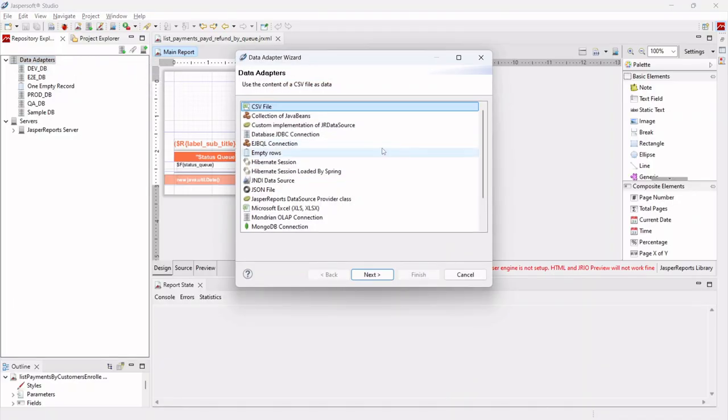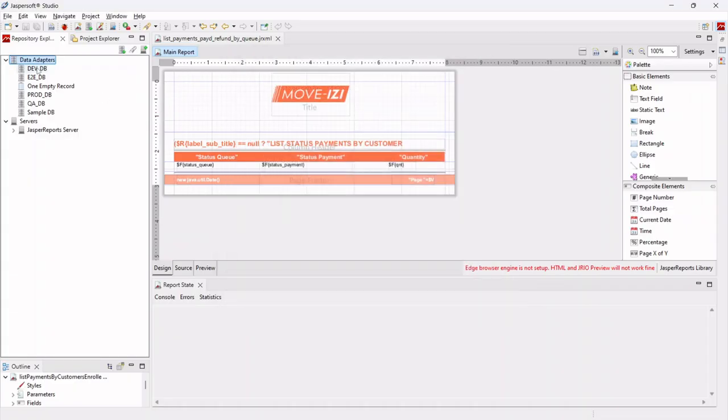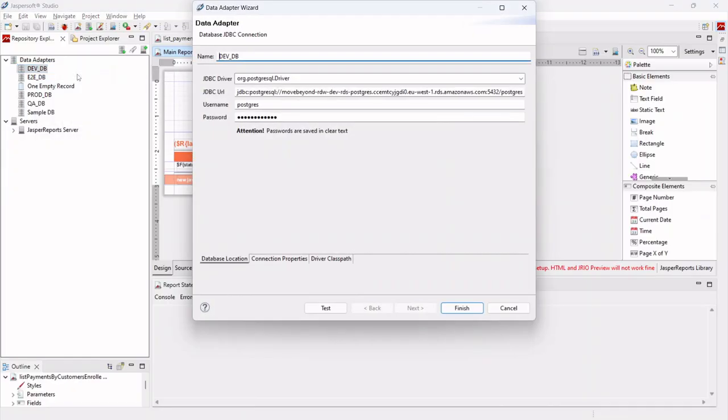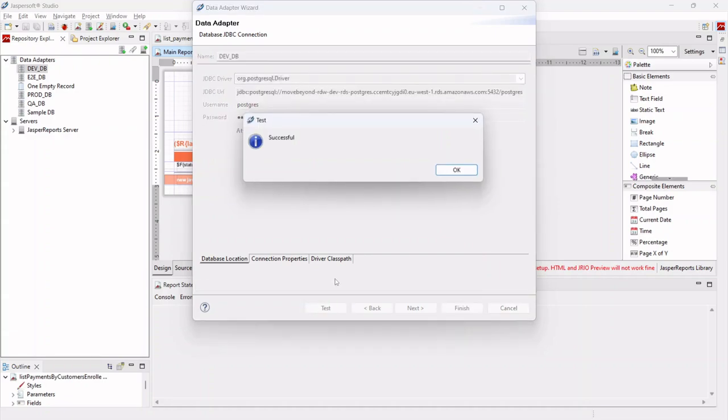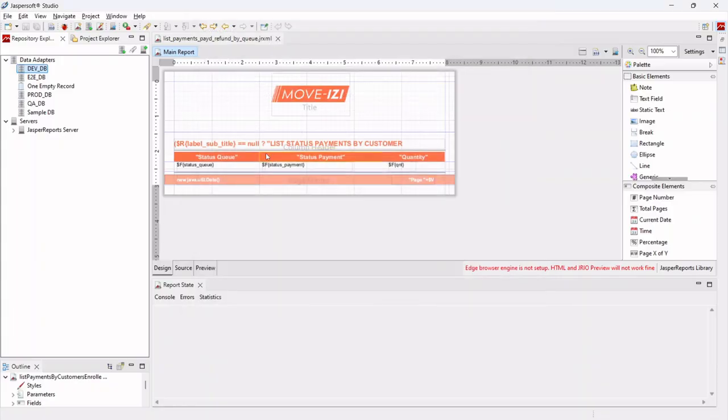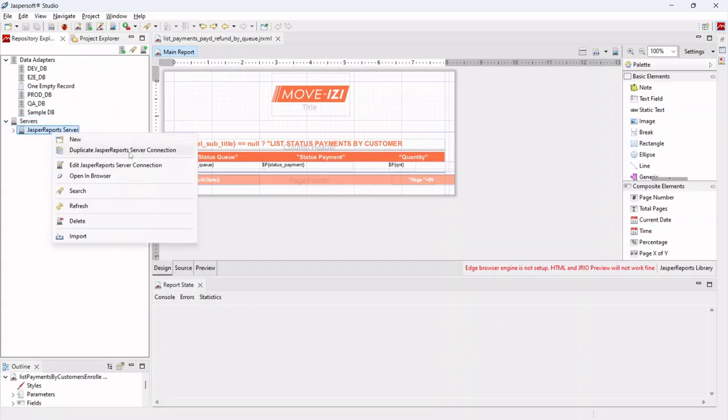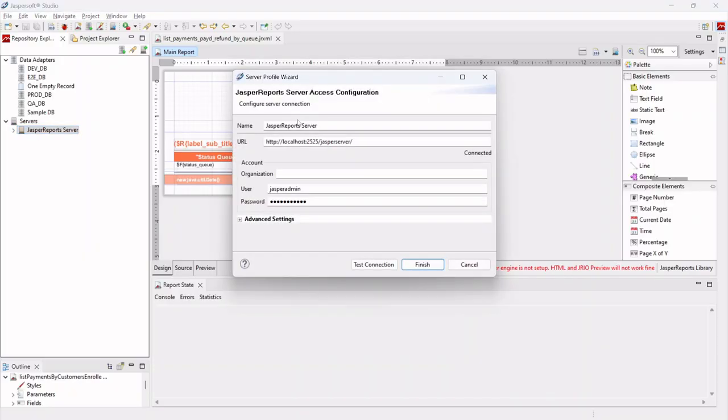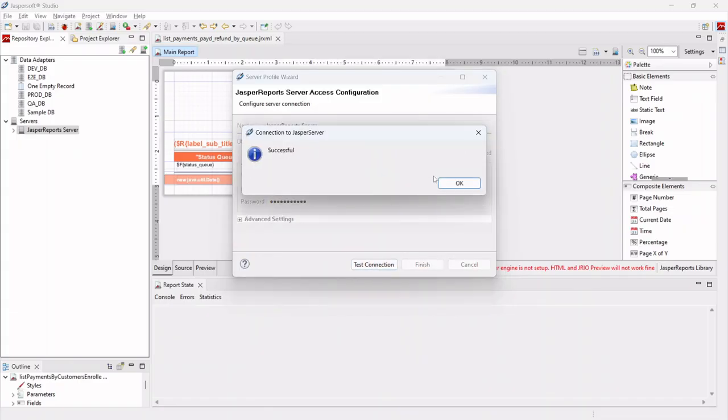Okay, here, database connections. Okay, this is my example. Okay, let me check here my connection. Okay, and here you can create your connection with JasperReports. Okay, let me check here my configs. Okay, JasperReports Server, my user. Let me check my connection. Okay.